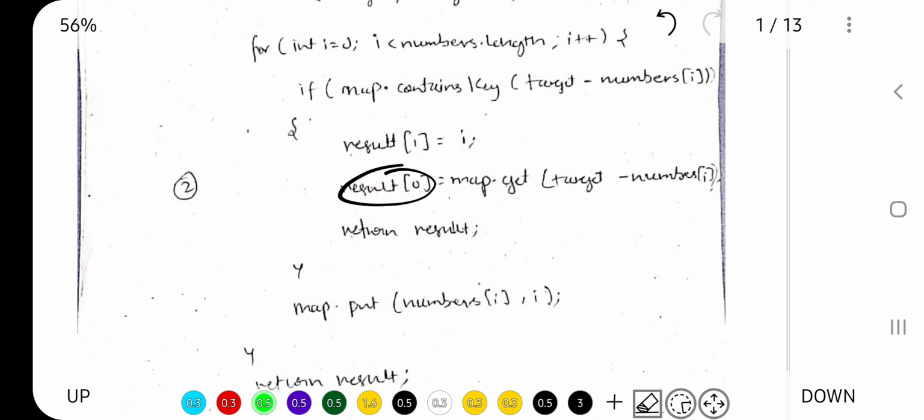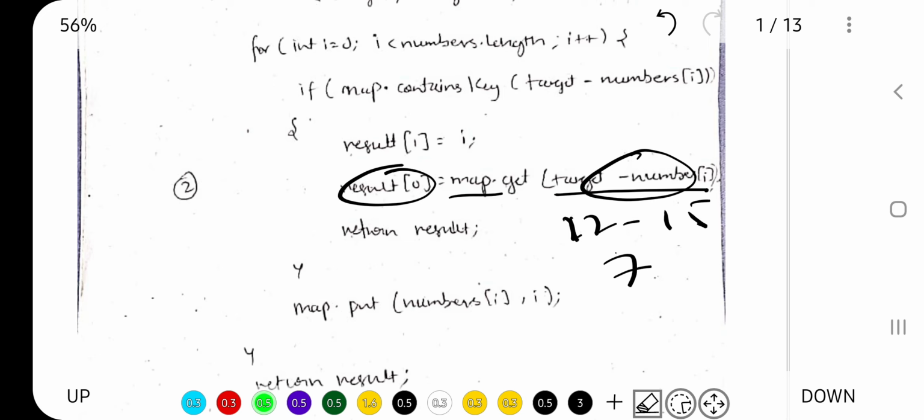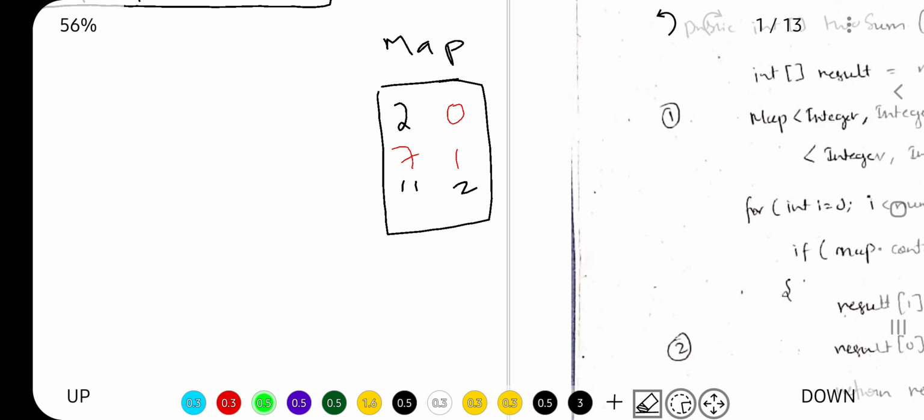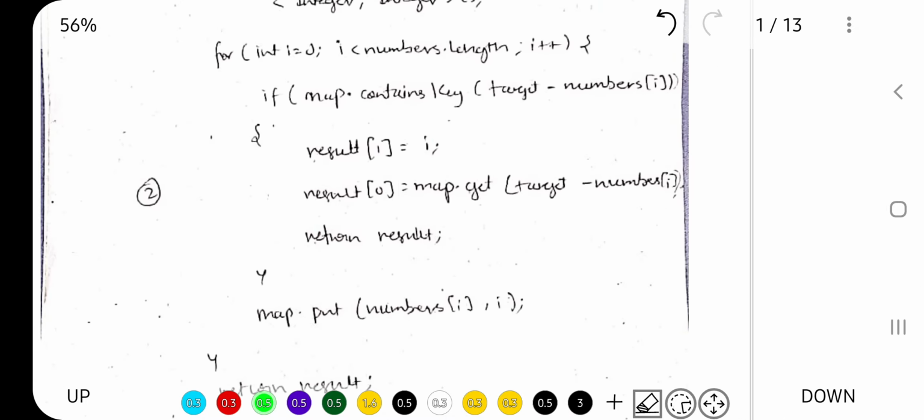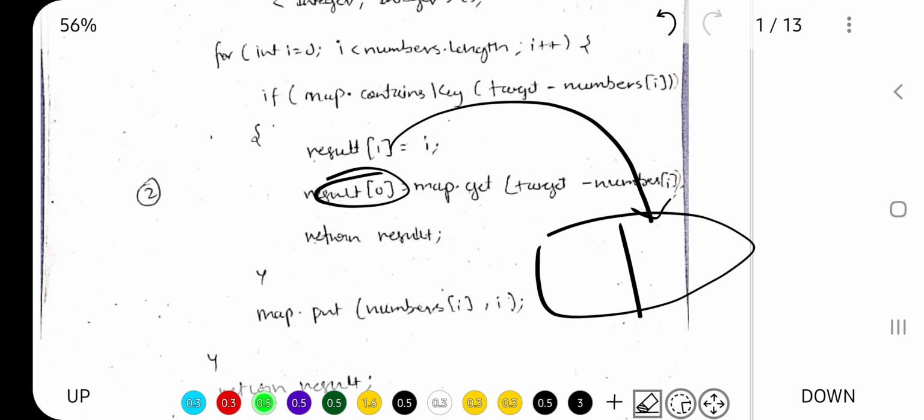the map.get of target minus numbers of i. Target minus numbers of i is 22 minus 15, which is 7. So I am getting the index value of 7 from the map. From the map, as you can see, the index value of 7 is 1. So I am getting 1 here as the return value, which is stored in result of 0. So in result of 1 I have stored 3, which is the index value of 15, and in result of 0 I will be storing 1, which is the index value of 7.